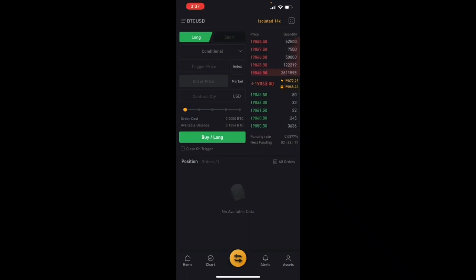Meaning if our current order is set for 19,110, but because we have it set with index, we might not get triggered until that price is a bit higher. We might end up getting triggered at 19,130 or something like that, maybe 140, 150. It all depends how fast the entire market moves and what's the best order available when it finally does trigger.